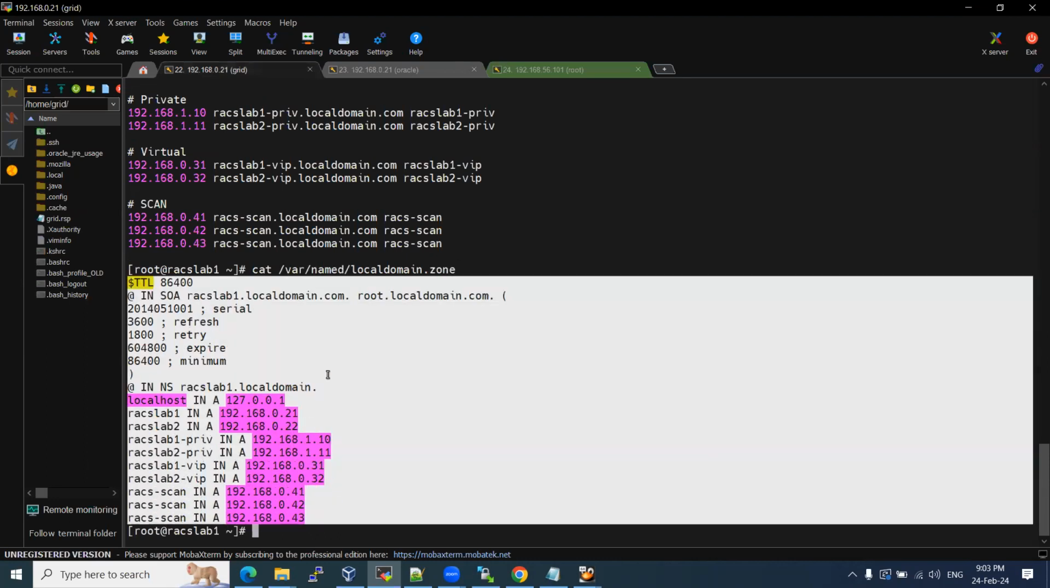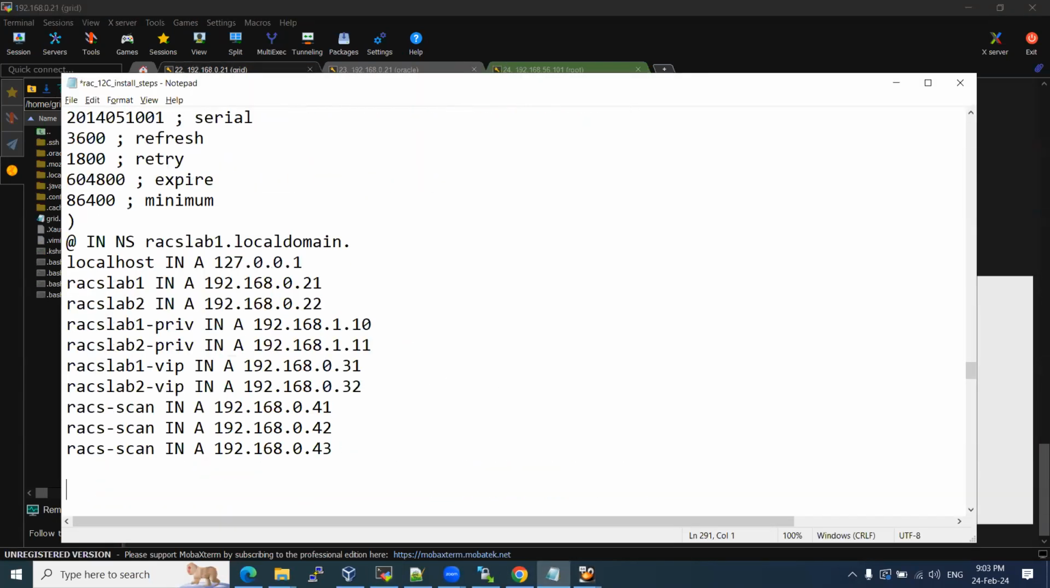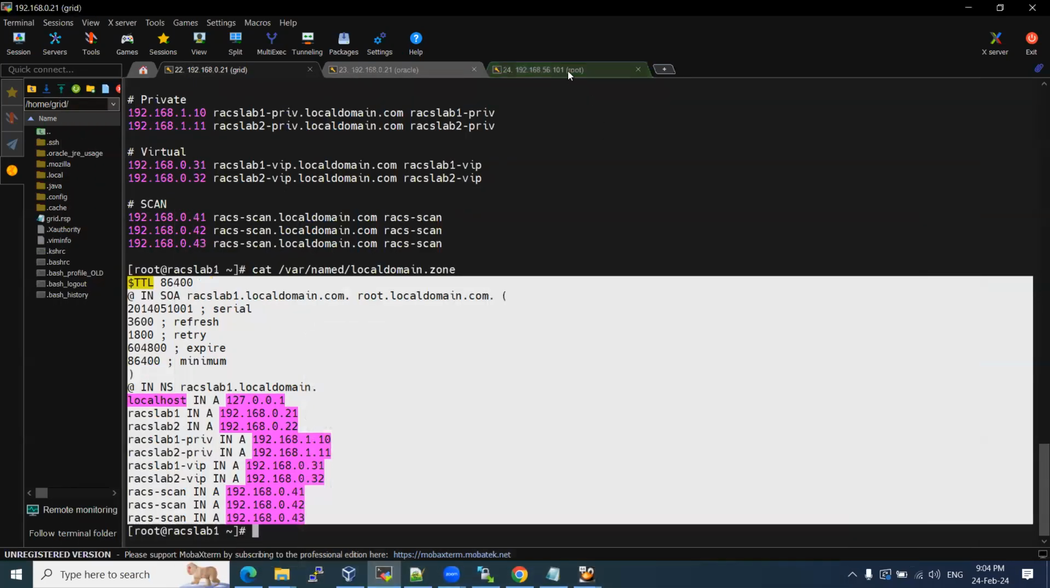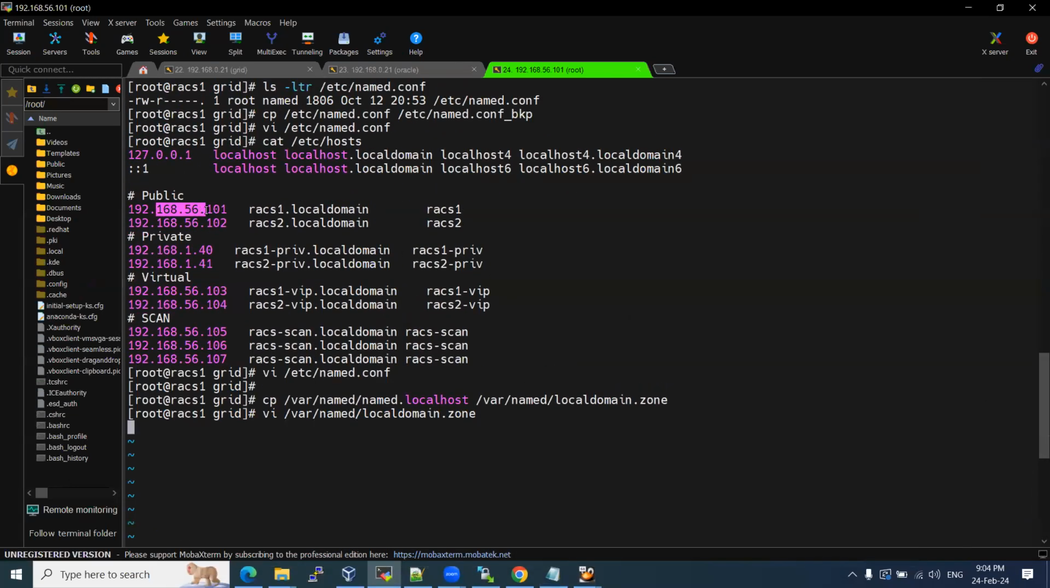But if it is better, you can copy this file into your local notepad and modify according to your IPs. Our public IP is 56.101. Another public IP is 102. Range is 56. And what is our private IP? These details we will get from our etc hosts file. See, we have the etc file here. What is our public IP? This one. Private IP is this one.